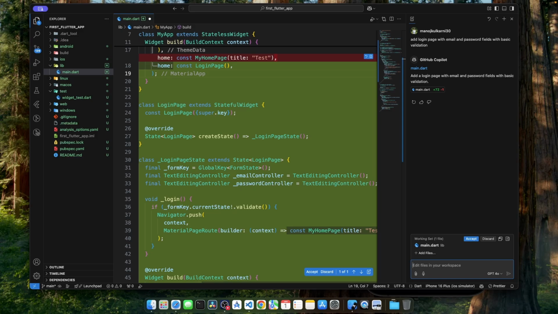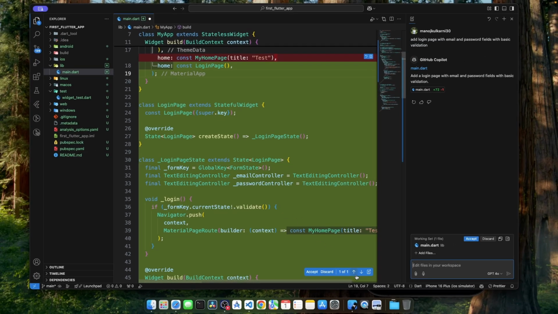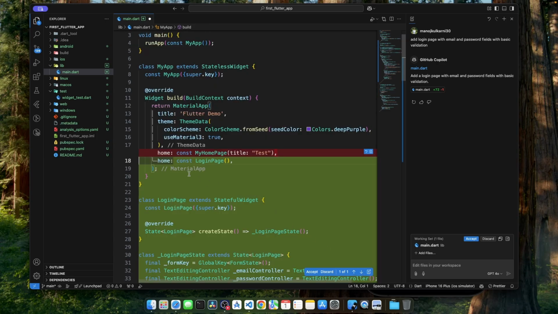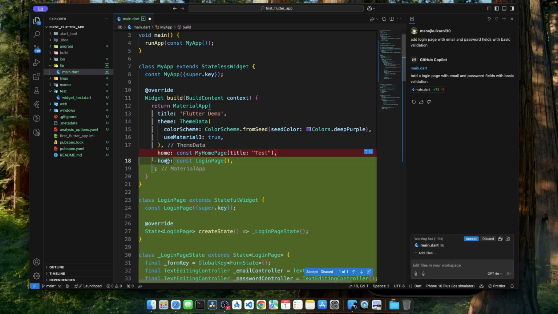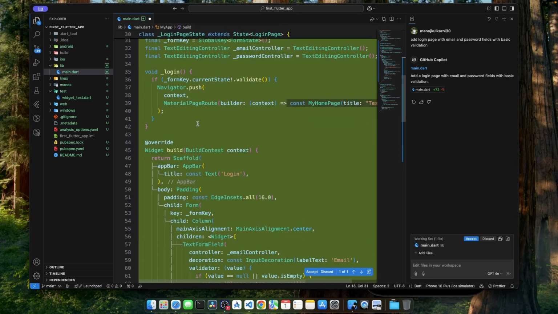We can now review those changes, and based on that, we can accept or discard those changes. Now let's go through those changes. If we go to the top, as we can see in the material app, Copilot has made a change over here under the home section. It had changed it to login page as we have asked it to add a login page. And here is the login page that we asked.